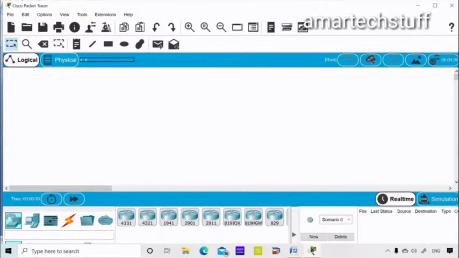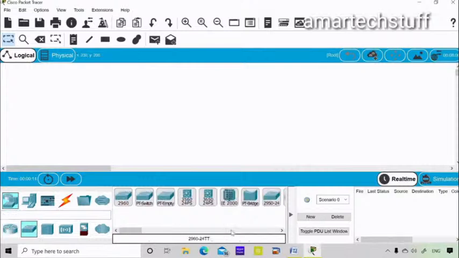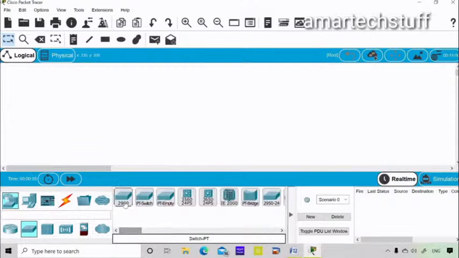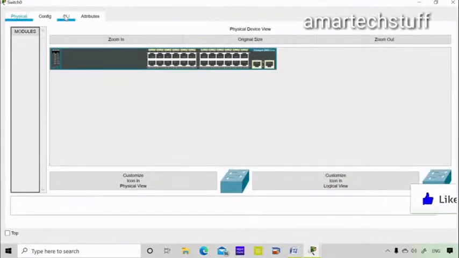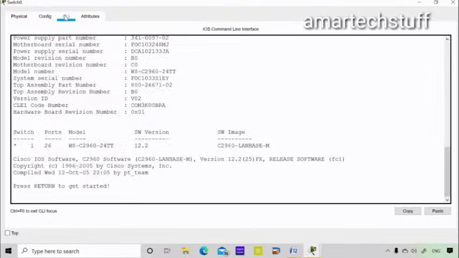So what I need to do is pick up a switch over here. At the bottom you can see the routers, and these are the switches options. I have a lot of options for the switches also. I'll take the very first option, that is 2960. Now I'll double click on the switch icon and go into the CLI. You can see that the switch is booting up with its OS.